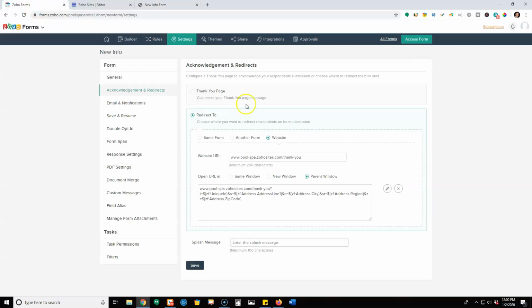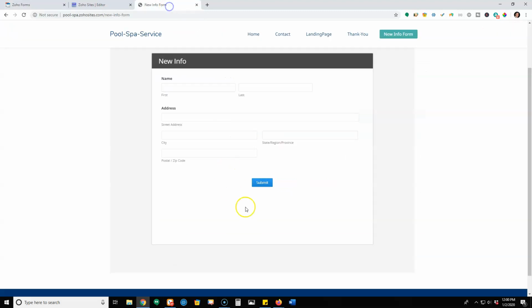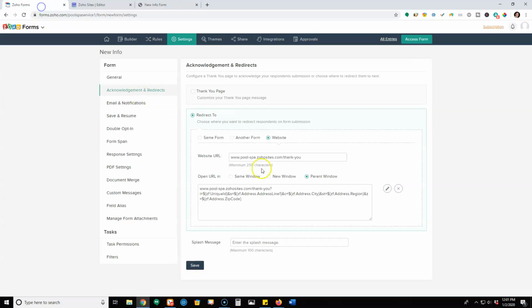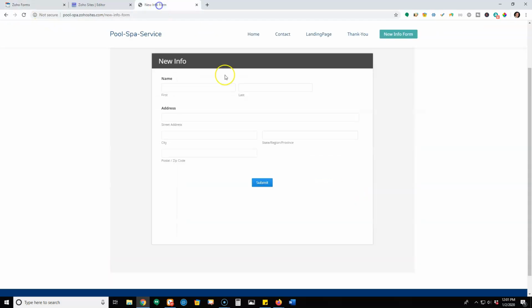Anyways, the other option is new window, so once we submit this, it could open a new tab or a new window with that. But just for ease of use for the person that's actually entering the form, I figure we'll just do parent. So as we do the parent window, the whole page will refresh and you'll see that URL up here.